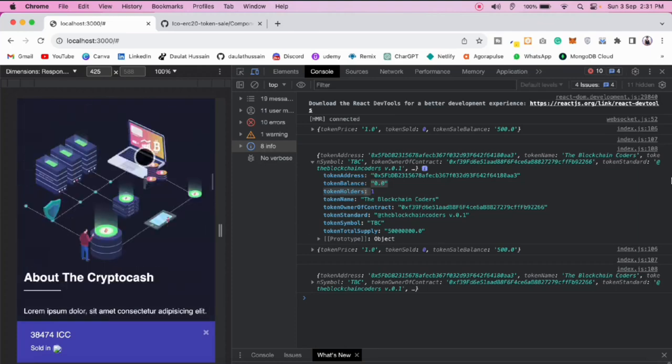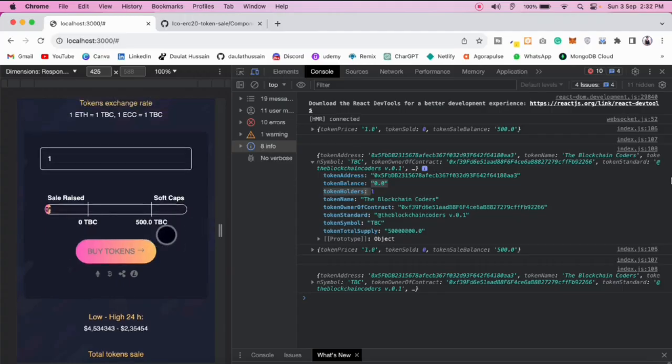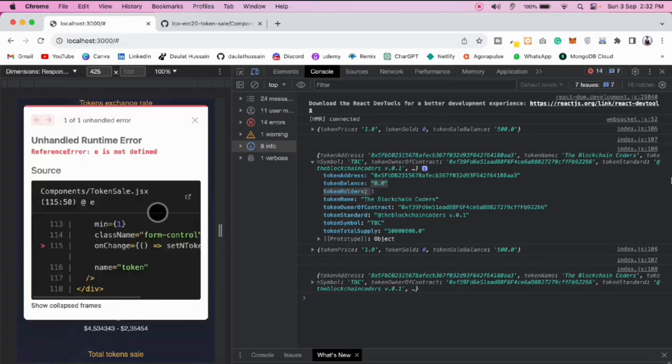If I come here, you can see the data is displaying. Right now the token sale contract has 500 TBC tokens, and we don't have any sales yet. So now the percentage is 0. Looks good, and now we can buy some tokens. So first click on 5. Okay, so E is not defined.